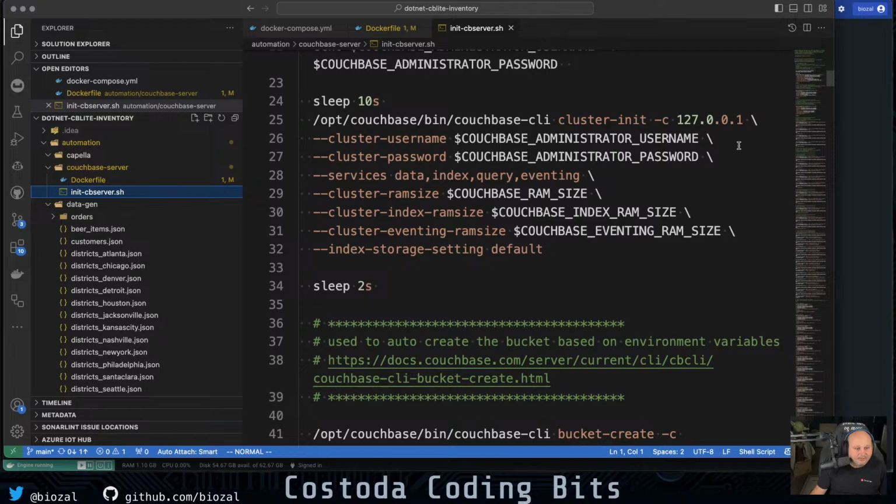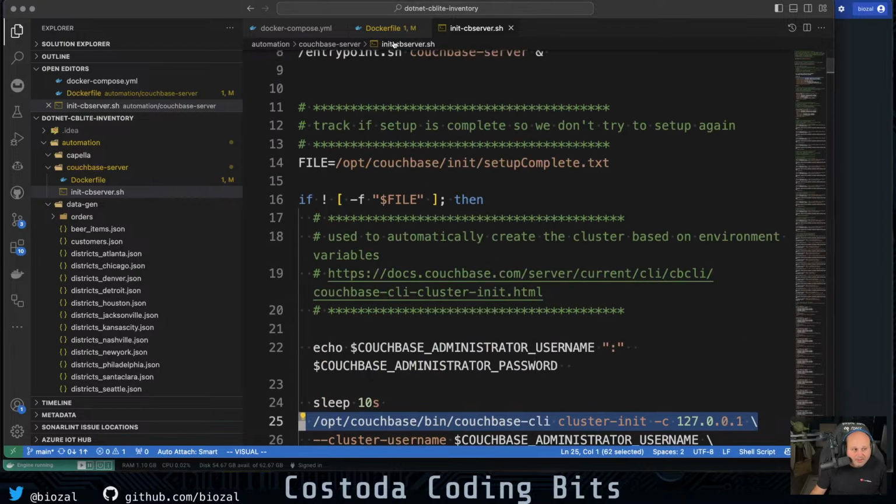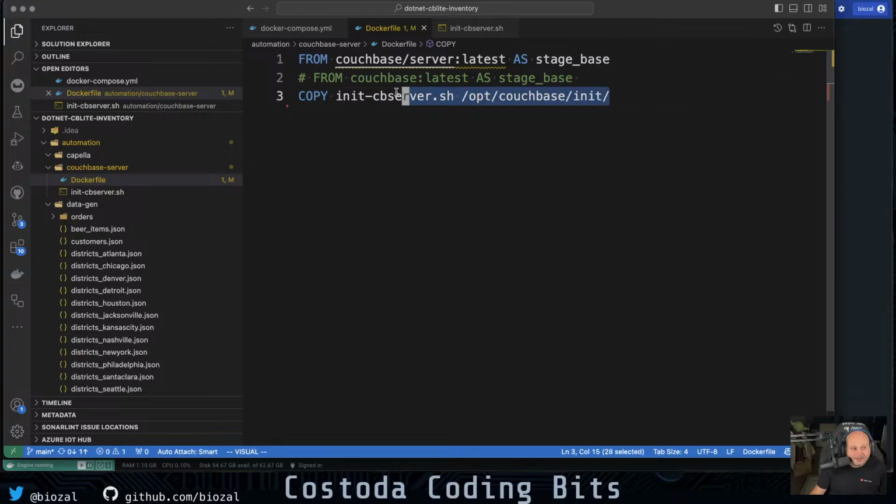So you can see here, I am going to create the cluster by doing this. This is a Docker file, and the Docker file just says copy this over. And then what's going to happen is, when I use Docker Compose, I'm going to tell it to run the script.